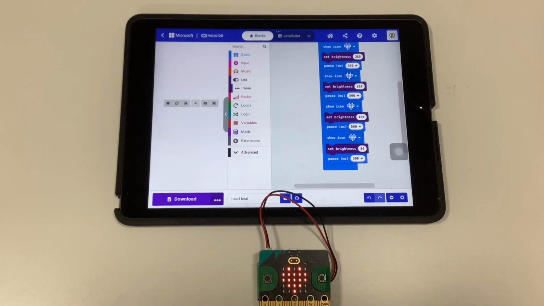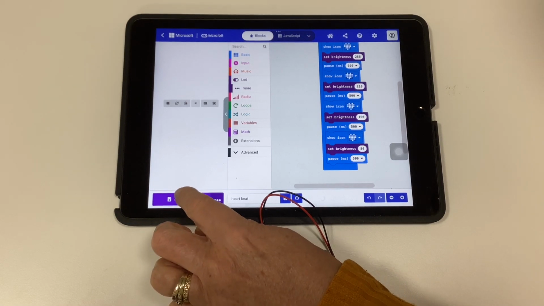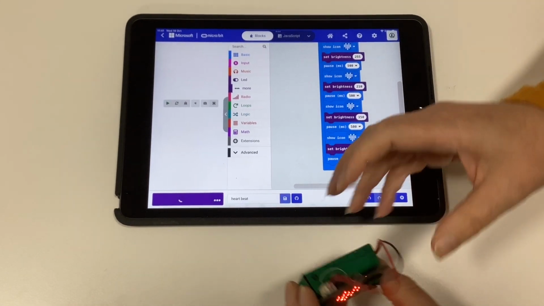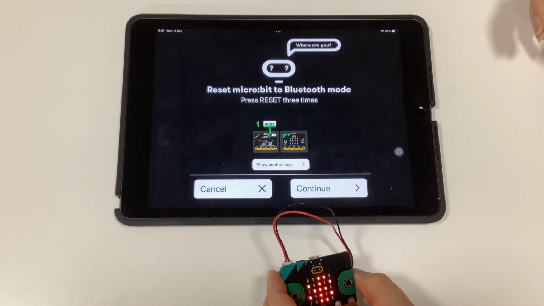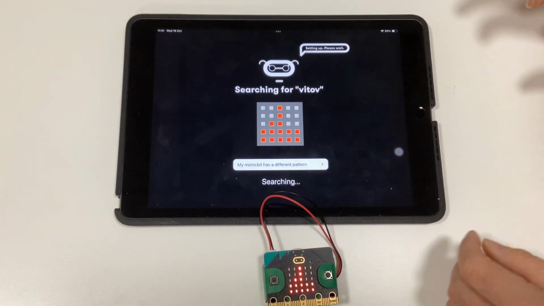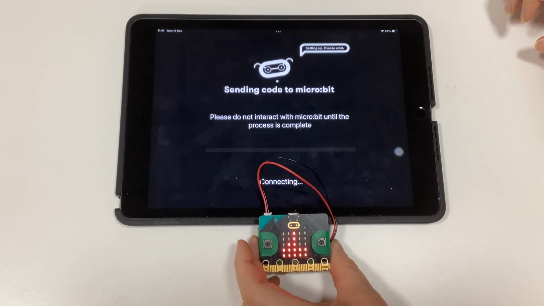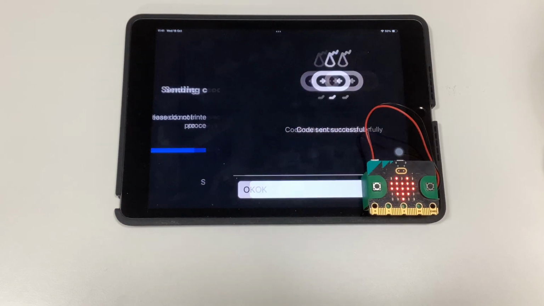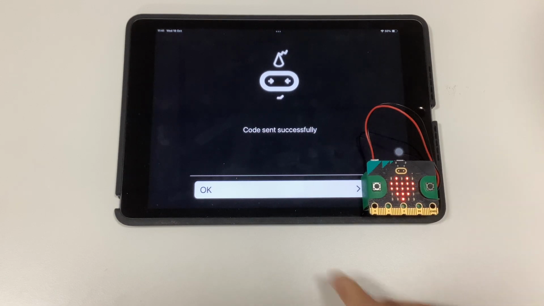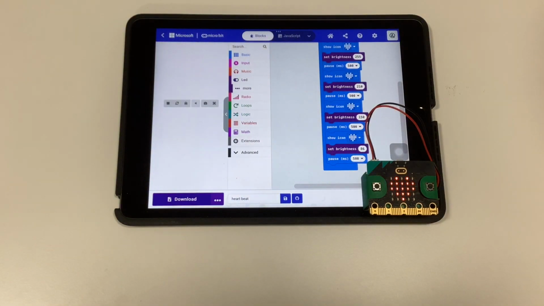Once you're ready to download your code, it's exactly the same as before. Press the purple download button and then reset your microbit by tapping the button 3 times on the back. Because you've already paired it once, your pattern should be the same, so just click next and it will connect. If you've changed microbit, you'll have to change your pattern. It will send the code to your microbit via Bluetooth, and now you'll see your heart gradually fading and then getting darker again. Now you're ready for our challenges.